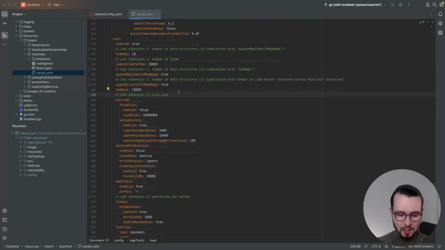The next set of properties that I'd like to introduce you to is the payload properties, which obviously correspond to the item size, that being load dimension 2. And this is also obviously a property that the Pokedex Runner does not have.